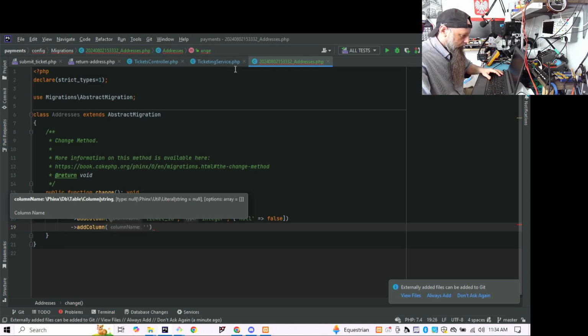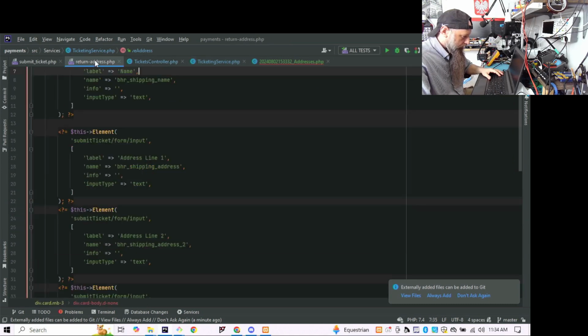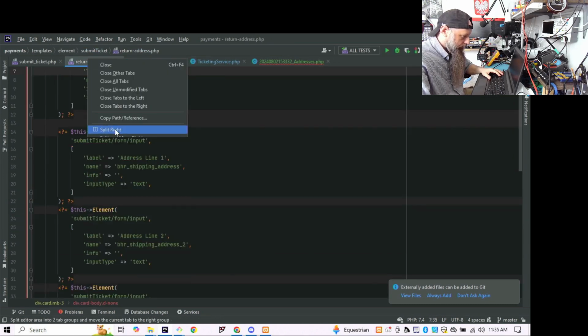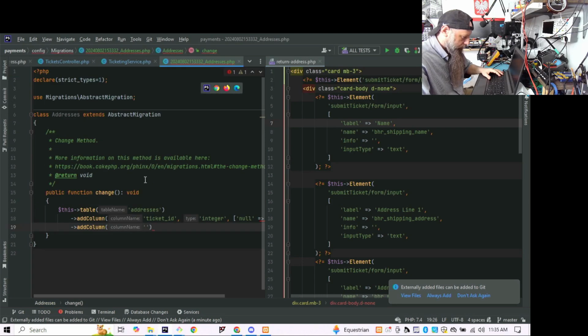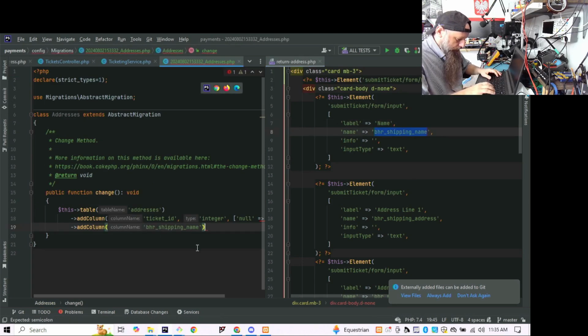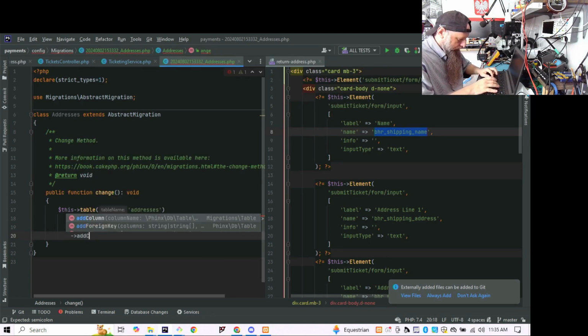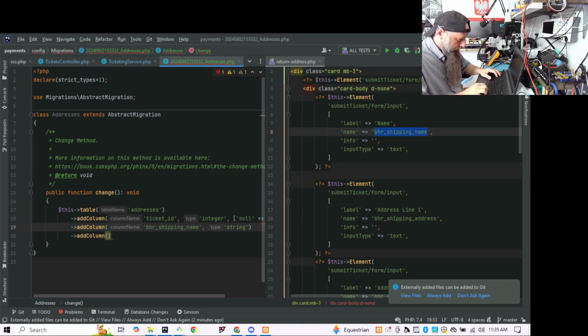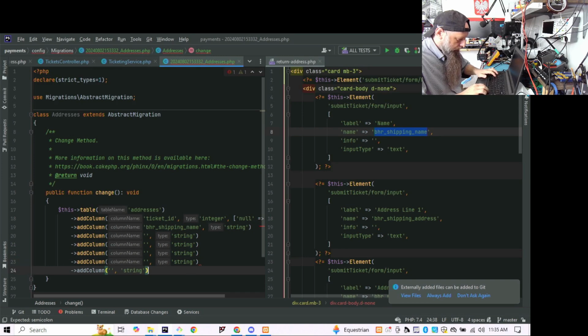And then we want, and let's call them the same as the tickets, as the names. So we have BHR shipping name, and that needs to be string, and it can be nullable, doesn't matter. So let's do this, string, string, like so, and 2, 3, 4, 5, was it?